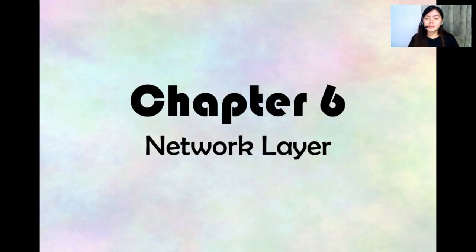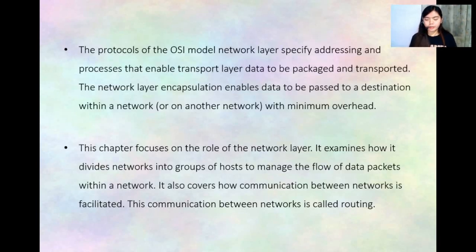Guys, so now that we're done answering the activities and Packet Tracer activities in Chapter 6, we can now proceed to the summary of the whole chapter.